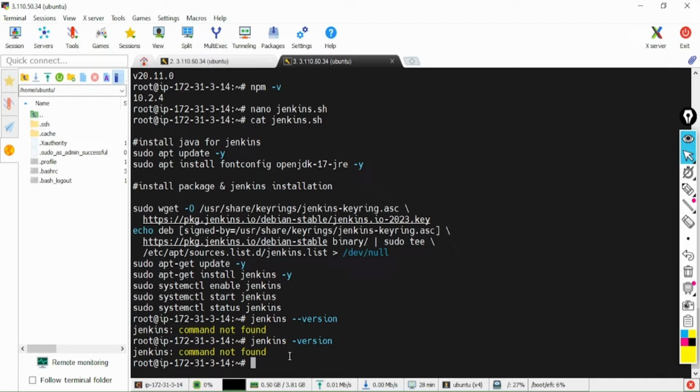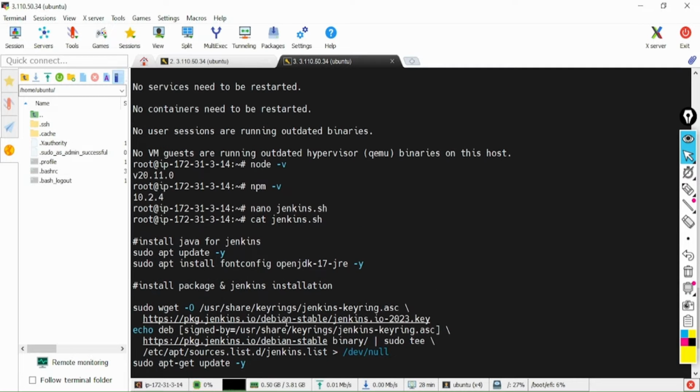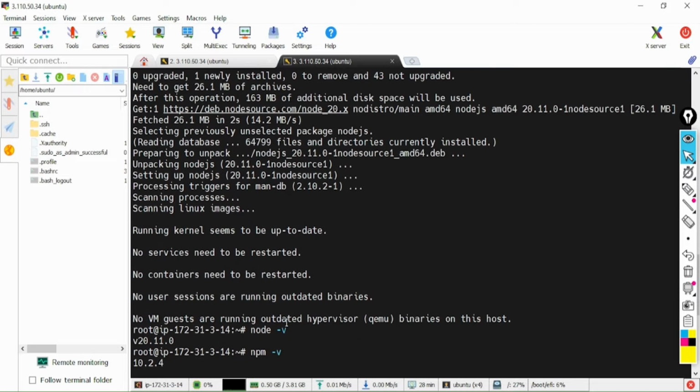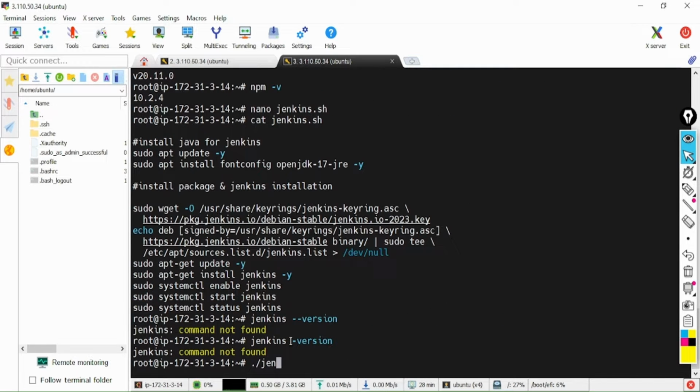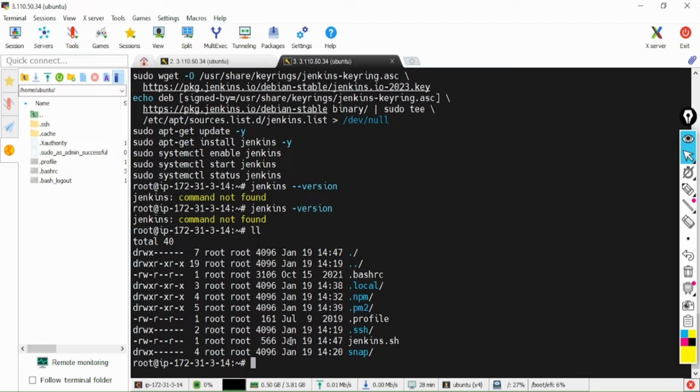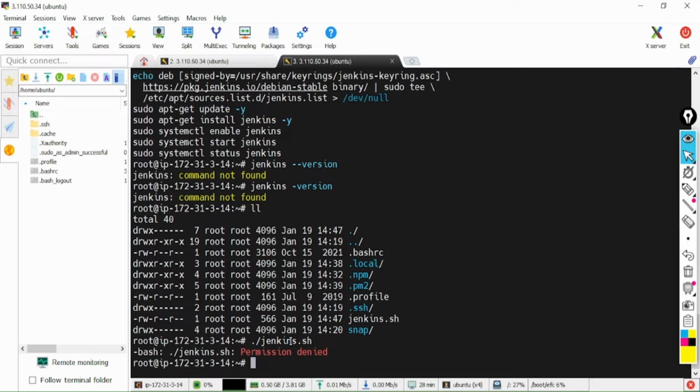So let me try to run this shell script, right? What happened? What name have we given? Let me see it over here with ll. So I have jenkins.sh, right? So I will run it with ./jenkins.sh, just to run the Jenkins. It's showing me permission denied.